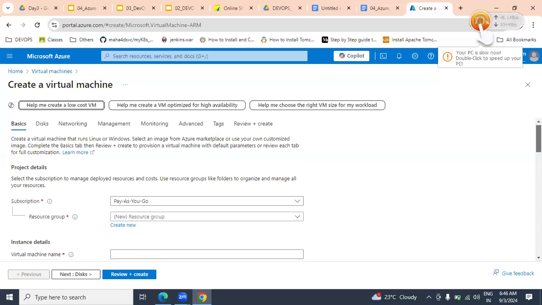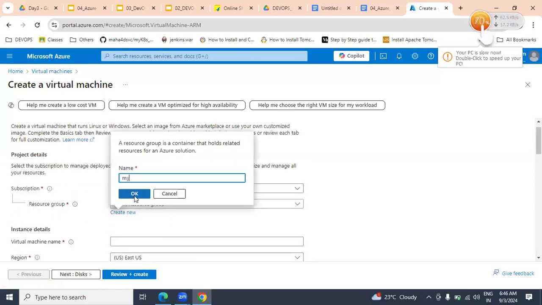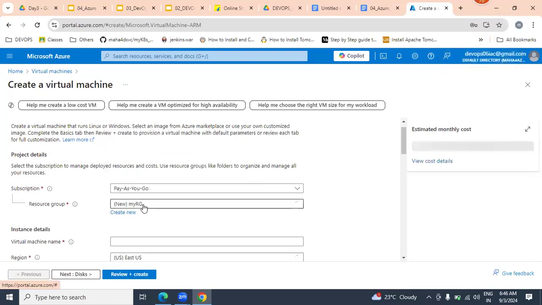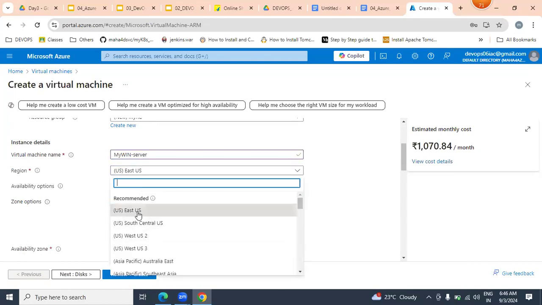Once you click on create a virtual machine, please create a new resource group, my resource group. And if you scroll down, I'm going to be creating my Windows virtual machine, Windows Server. What are the regions, guys, please? You can go for any region.